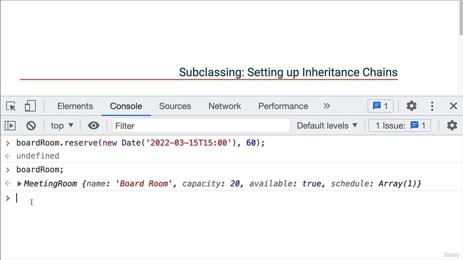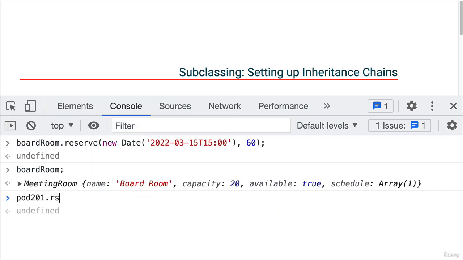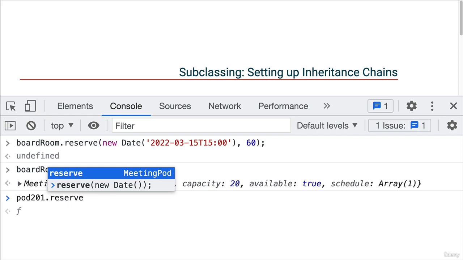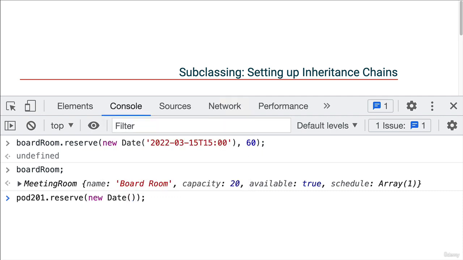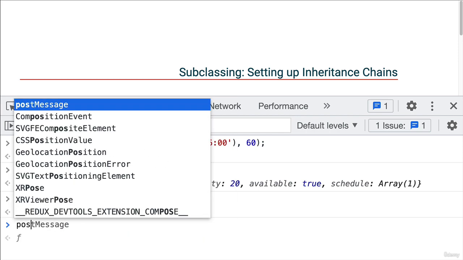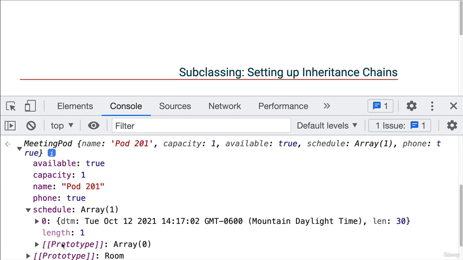Now, if we want to do our meeting pod, and we do pod 201.reserve, let's do this one. And let's just do today's date, just to make this simple so we're not typing a lot here. Now, we press return. Let's go ahead and take a look at that. All right, we've got something in the array schedule. We can see that there. So if we open that up, it has a length of 30. It went ahead and did that for us.